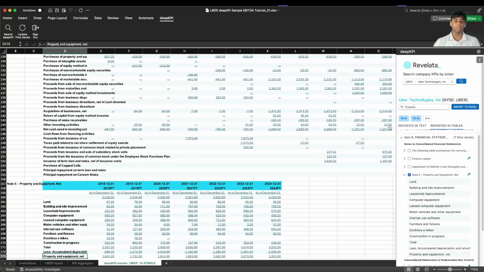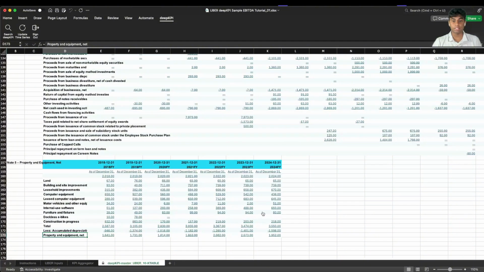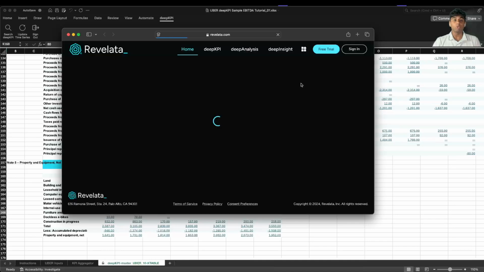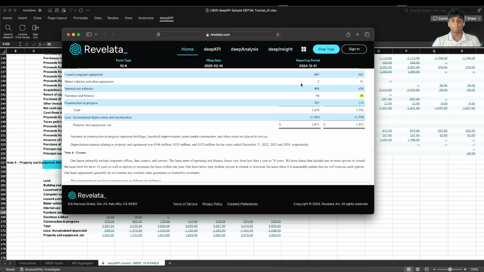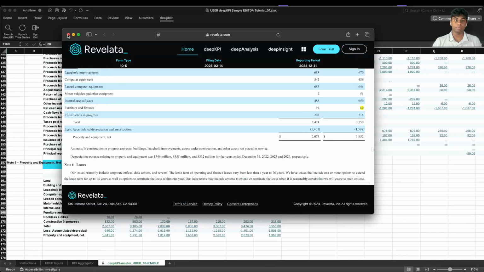So now that we have all of our historical data, one thing I do want to highlight is say one of these numbers looks off. I can click on the number itself, and it's going to open a pop-up, which is going to show me where exactly deepKPI got that data from. For instance, we can see the form type, which is essentially the 10K, 10Q, or 8K, the filing date and reporting period, and also the number itself. This way I can audit any data point I want.